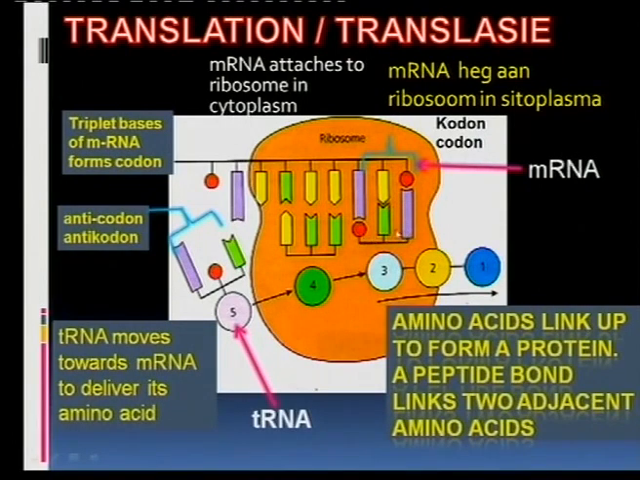Daar die anticodon is veronderstel om 'n spesifieke aminosuur op te stel. Daar die codon bring dalk aminosuur 1. Die volgende codon aminosuur 2. The next codon amino acid 3. And as the amino acids are brought into position, they will bind through a peptide bond. Dis belangrik. Die aminosure bind deur peptiedbindings. Ensieme is daarvoor verantwoordelik natuurlik.